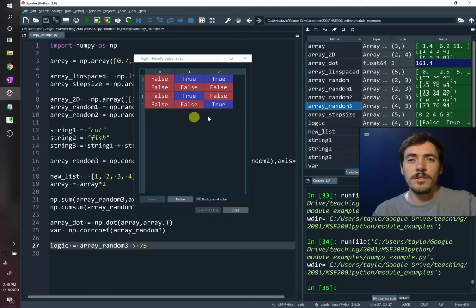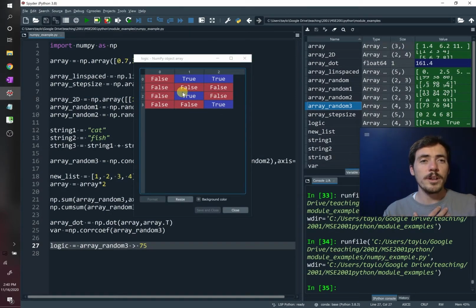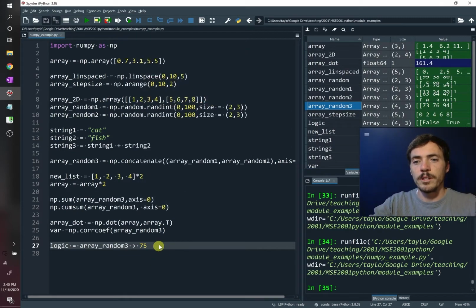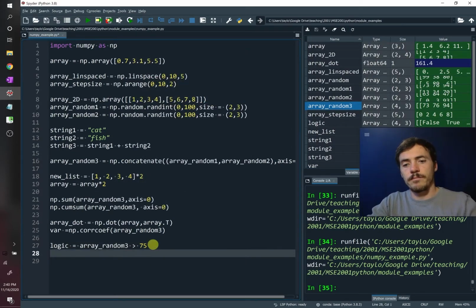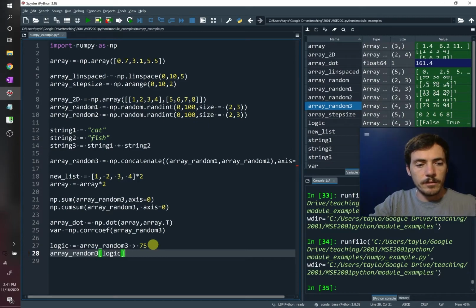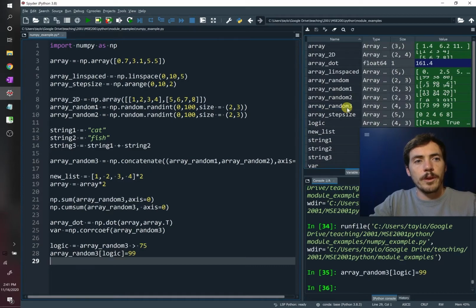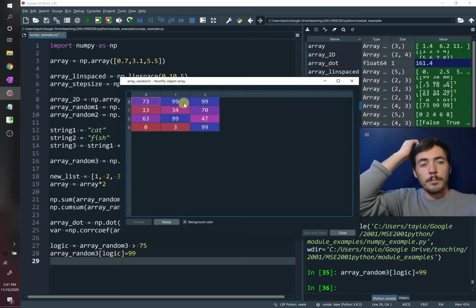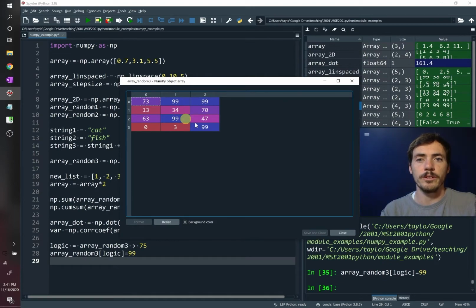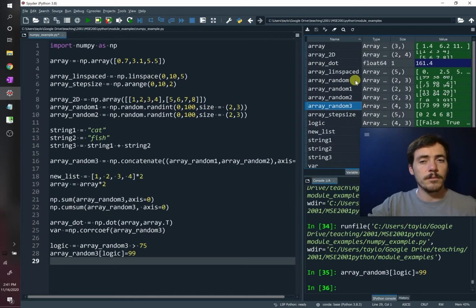And then you can use this array of logic to do operations on your previous array. So for example, we could come down here and we could say, okay, array random 3 at all positions of logic, let's have those equal to, say, 99. Okay, so when we run that line of code, and now we take a look at our random array 3, all those spots that were above 75 before have now been turned into the number 99. So this is just a really handy tool for dealing with big lists of numbers.